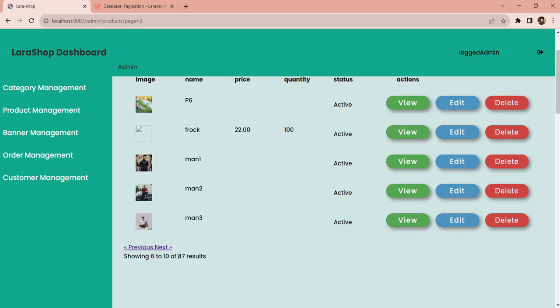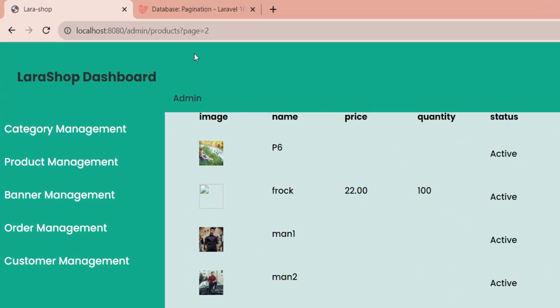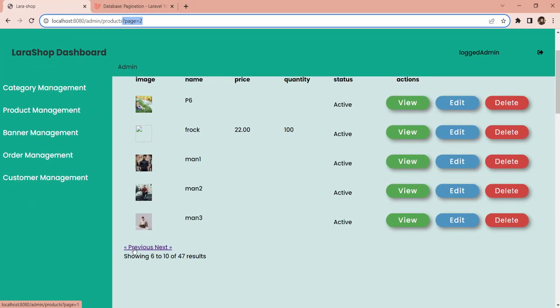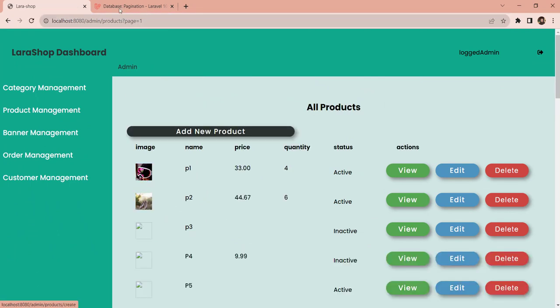So currently we have 47 products in our database table, and if you notice, to our URL it has already attached the query string, which is page equal to page number. So this also happens automatically. We didn't need to make any changes to make this happen. Now we have a page one to which we can go back. So now this previous has also been turned into a hyperlink, so we can now go back to page 1. If you notice over here, now this says page equals 1.